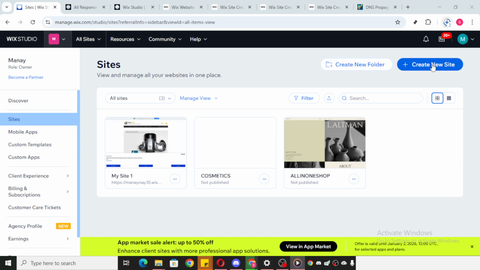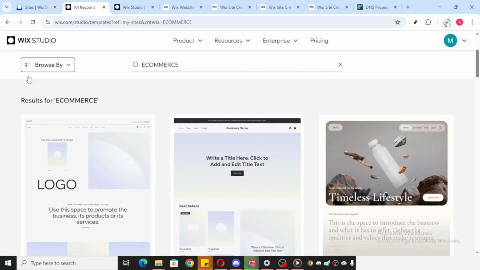Now, let's talk about templates. The foundation of your e-commerce website will begin with choosing the right template. In the same menu where you found the arrow, look for the option to select a template, specifically the Studio template. This is where we start bringing your e-commerce site to life.